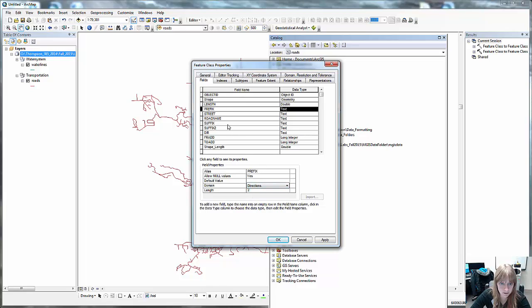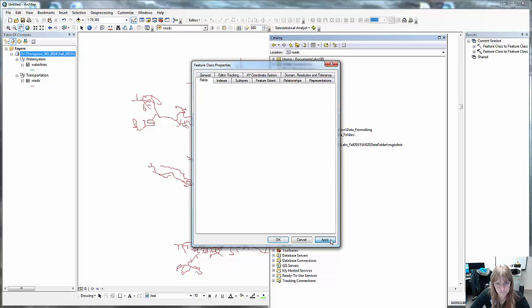And then for suffix, which is what it wants you to do suffix to, this also wants you to go to direction for the domain. And then for suffix, it wants you to go to the street abbreviation that we wrote in. So avenue, road, drive, things like that. So we're going to click apply.